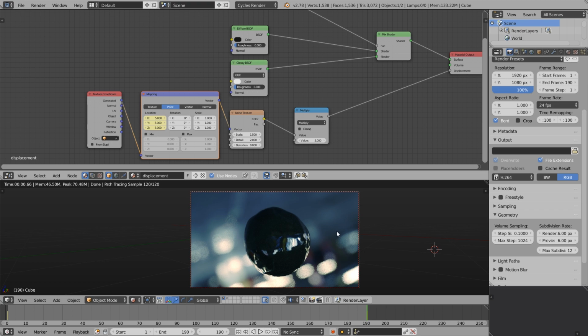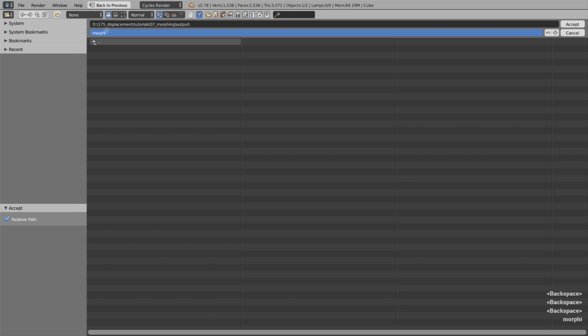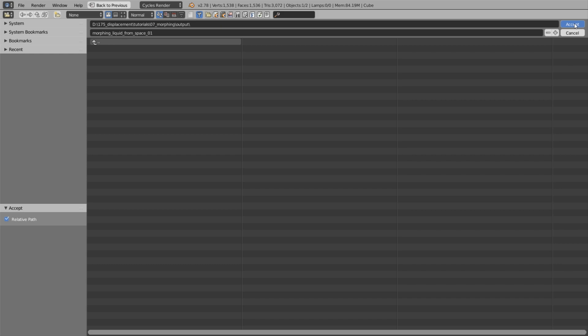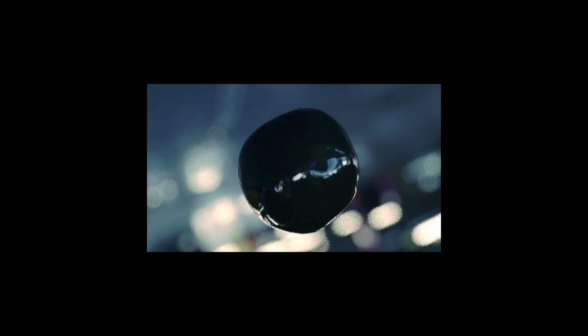Now what we can do is render a quick preview of the animation. Let's click on this button, select the output folder, call the file somehow, morphine liquid from space. I think that will be sufficient. This naming system for the files is unbeatable. You can feel the vastness of space just by looking at these file names. Okay, so I render it out, and this is how it looks.